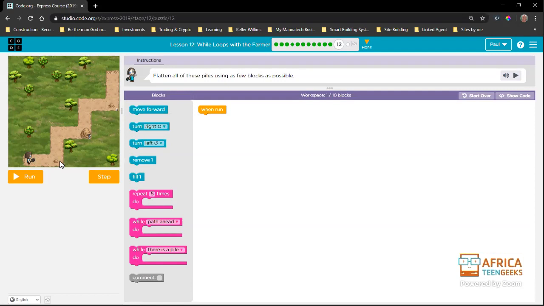remove the piles. Okay, so from your side in the chat box, quickly tell me, where do we start with this? Just one block. Don't give me the full solution. Let's build this whole entire piece of code together, one block at a time. Approach this using the workflow that we have discussed. Okay, so D is saying while path ahead, and Ayanda is saying move forward.